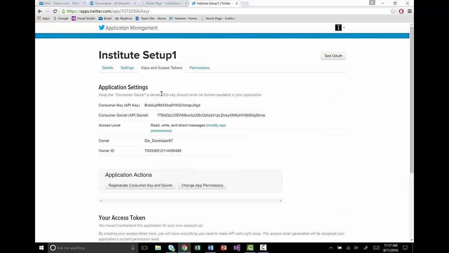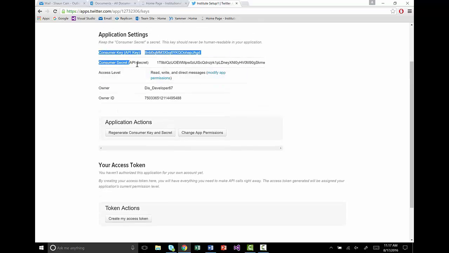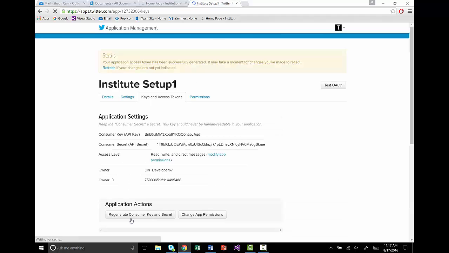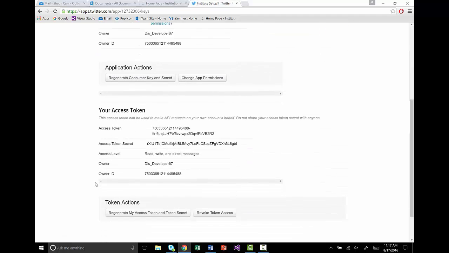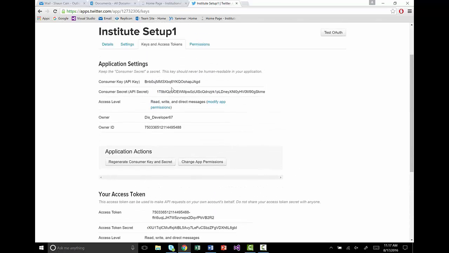So for this, we'll need 4 items here: consumer key and consumer secret, which are listed at the top right there. And then, if you wanted to, you could regenerate them. And then you'll need to create my access tokens. So click that button, and it will create your access token and your access token secret. So you'll need these 2 items as well. So 4 in total: consumer key, consumer secret, access token, and access token secret.